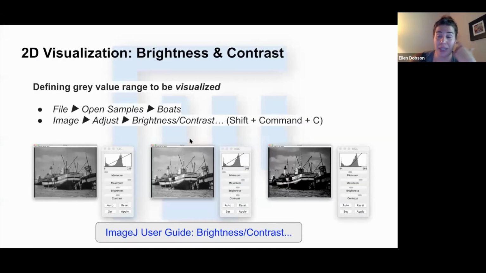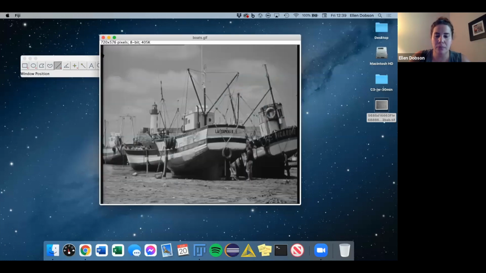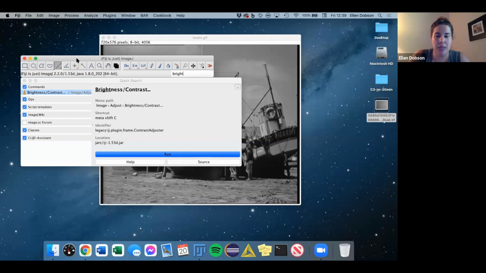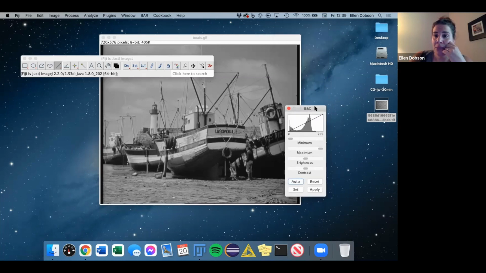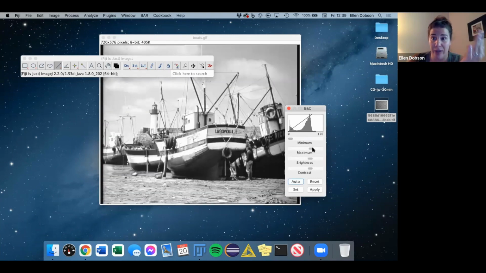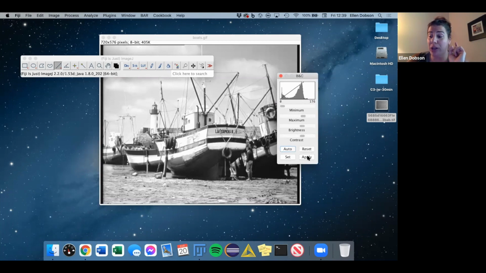Okay, brightness and contrast. Sometimes you just want to be able to adjust just for visualization purposes. So if you open boats and then type in brightness and contrast, which we can quickly do, you can actually adjust these pixels. But again, this is just for visualization. You're not adjusting the pixel values at all. The only thing is, there's one button in this tool that will actually change your pixel values, and that's if you click apply.